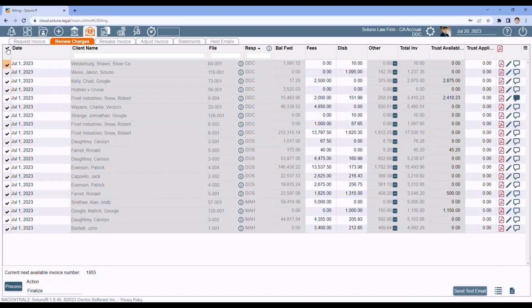I'm going to tag everything to finalize all my bills. Make sure finalize is selected here. Then you process them to post the bills. That'll create the paper copies, the PDFs for you to mail out. For those of you that do electronic billing, it'll create the zip file with your electronic bills for uploading. And for those of you that email your bills, it'll generate and send out the emails to your clients with their bill.